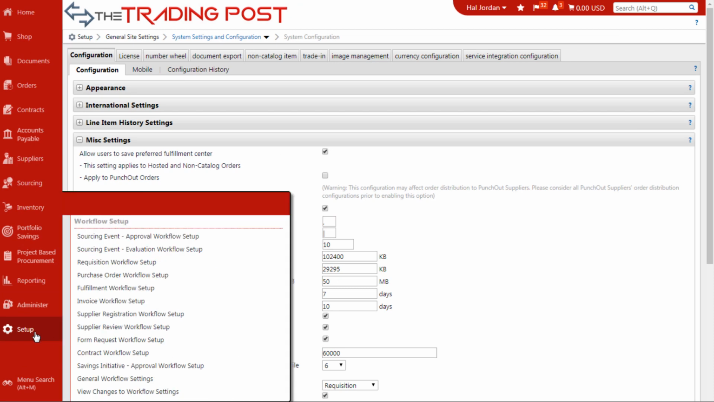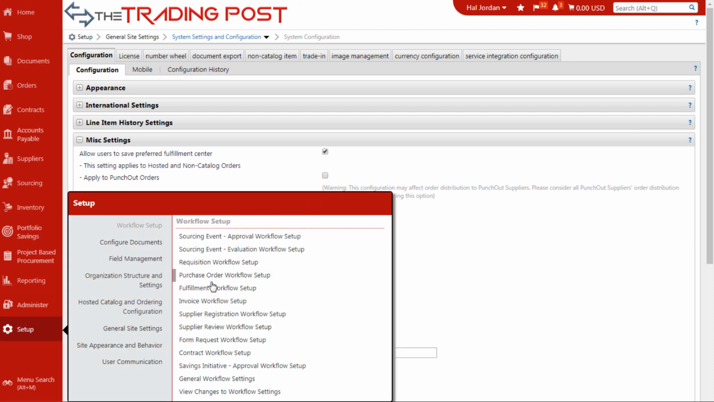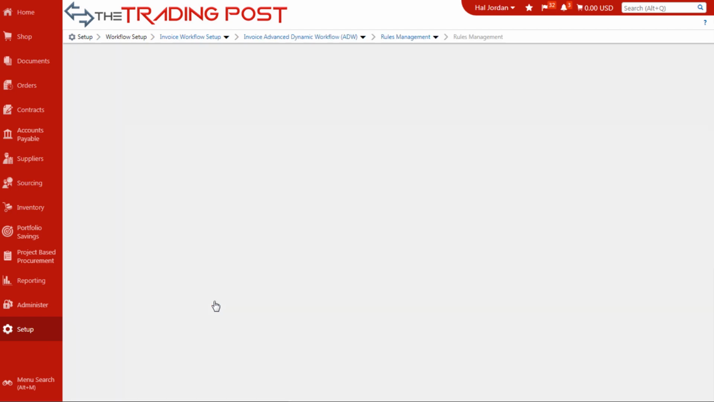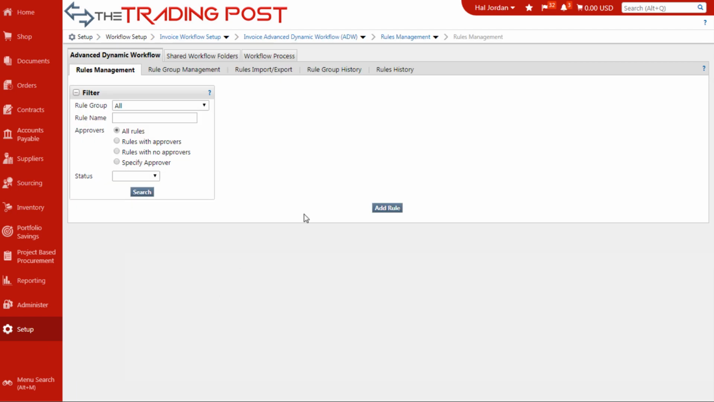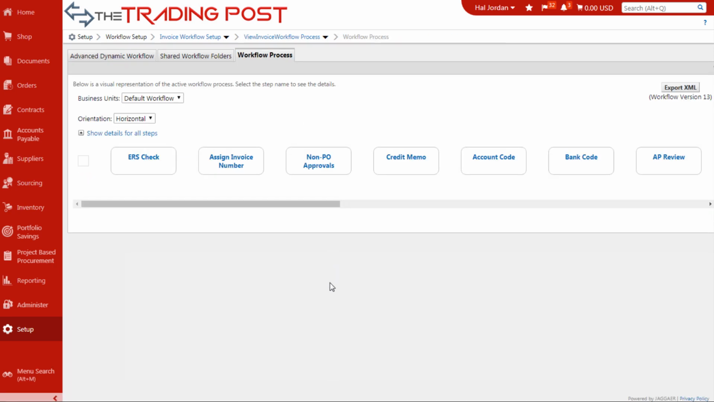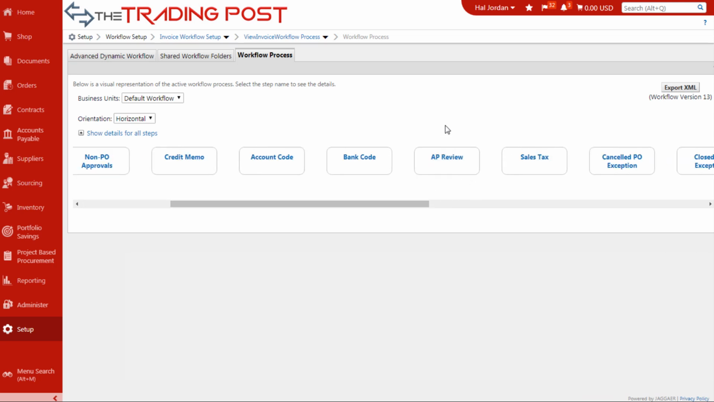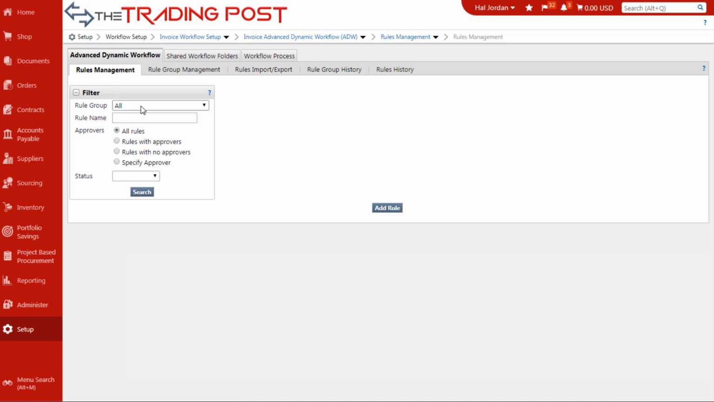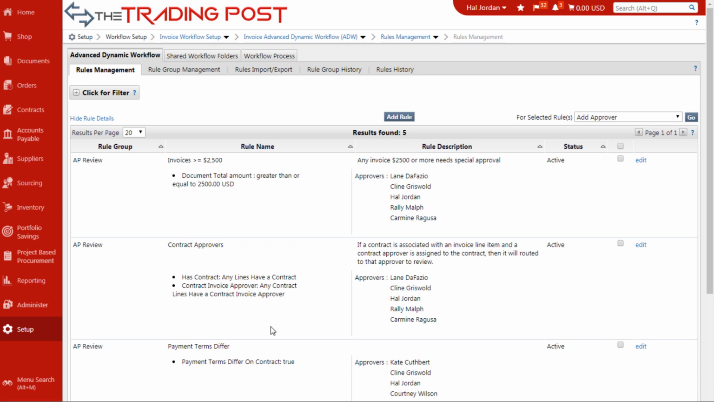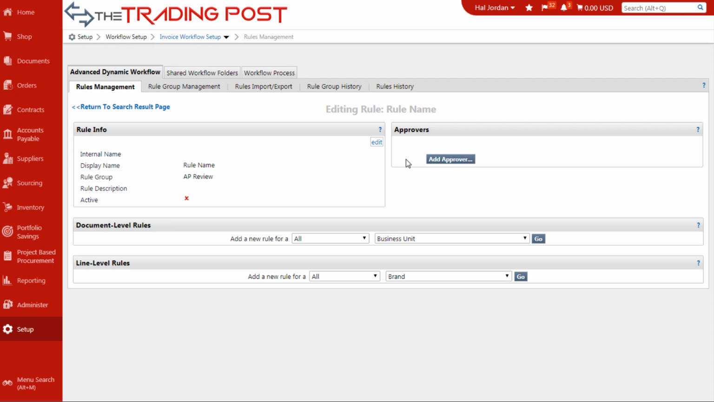this feature. To do that, I'll go down to Setup, Workflow Setup, and then Invoice Workflow Setup. I'll then navigate to the Workflow Process tab as I want to add a new rule to a rule group that I already have created called AP Review. So I'm just going to create a new rule within this rule group here. So to do that, I'll go to Advanced Dynamic Workflow. I'll go ahead and go into AP Review and click Search, and this will display a listing of all the rules within this particular group, and then I can go in and add a rule.